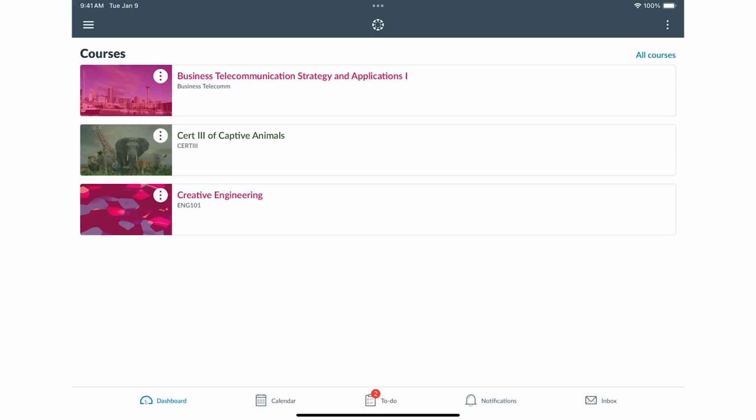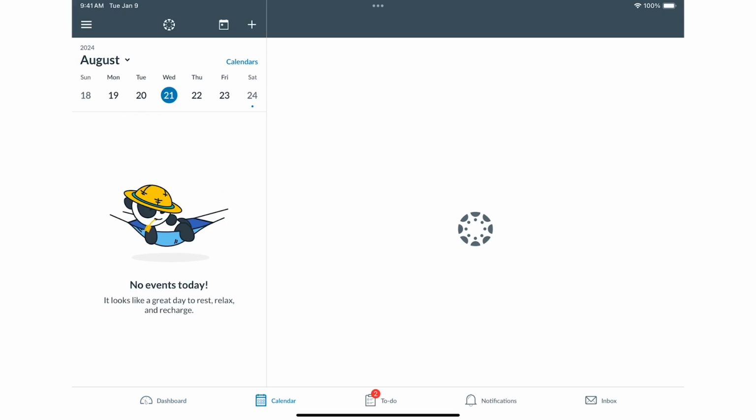So to start off, this is how the student app looks like. And as you can see, you will see all your courses on this main screen already. At the bottom page, you will see different tabs here that you can access. And these tabs are very essential. So the first one, we have the calendar.